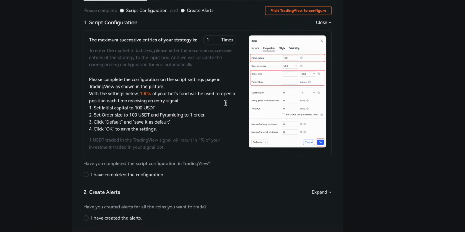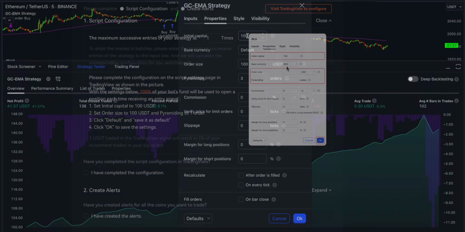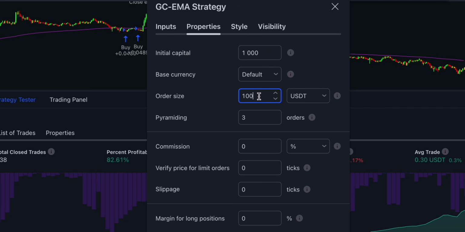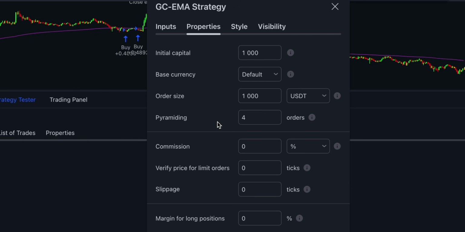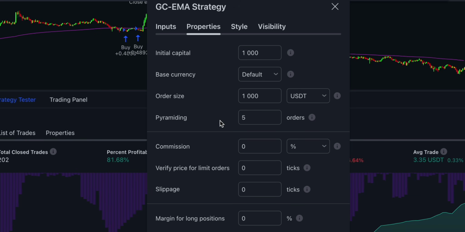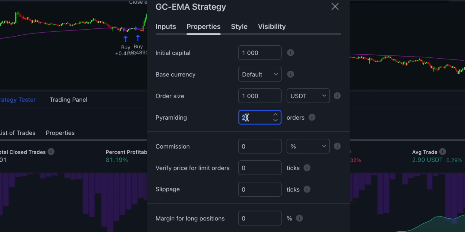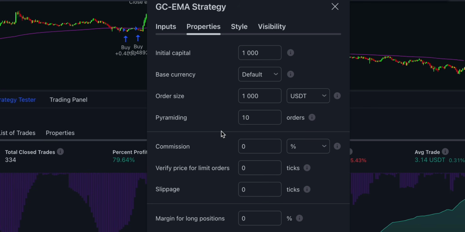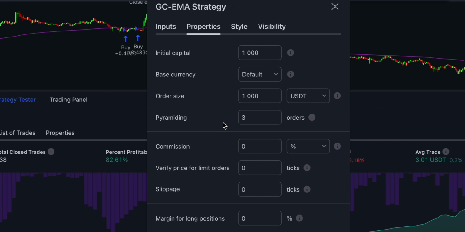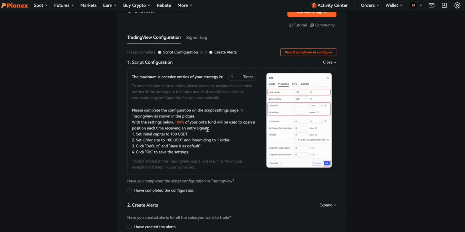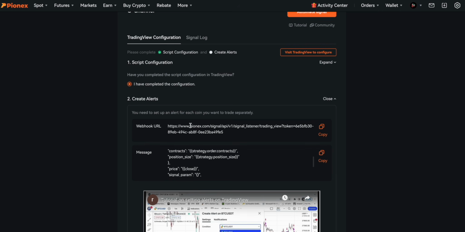The configuration includes setting up parameters like an initial capital size. For example, if your account size is $1,000, set the capital size to 1,000. Also, set the order size and enable pyramiding if necessary. Pyramiding in trading is a strategy that involves increasing the size of a position in a profitable trade to maximize potential gains. This technique is often used in trending markets where the price is moving favorably. The main idea behind pyramiding is to add to a winning position rather than opening a new position at a single entry point. Once you've done all the configuration, copy the webhook URL address.